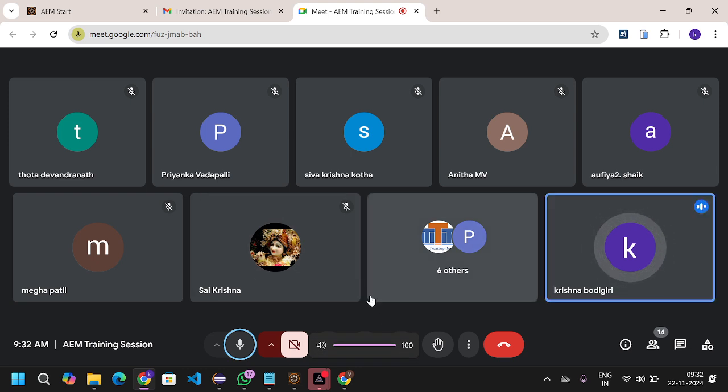I hope everybody has completed your assignments: component creation via CRX and component creation by using content.xml, right?